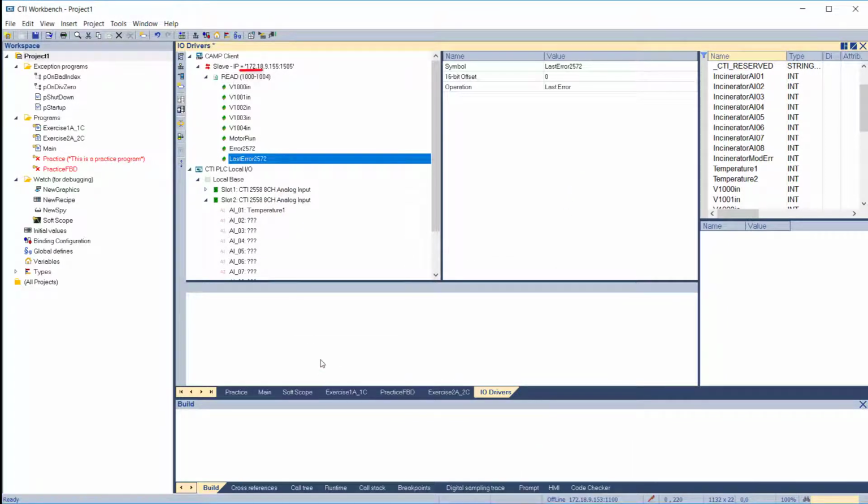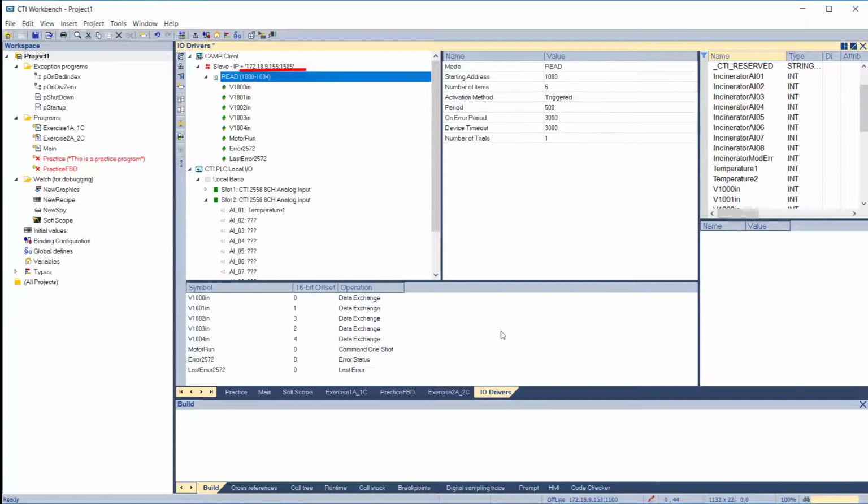Our completed command will execute once, when motorRun goes from false to true. It will read from the remote 2572B, 5 words of V memory, starting at V1000. The data read will be stored in the variables V1000in through V1004in. And error status will be maintained in the two error variables.